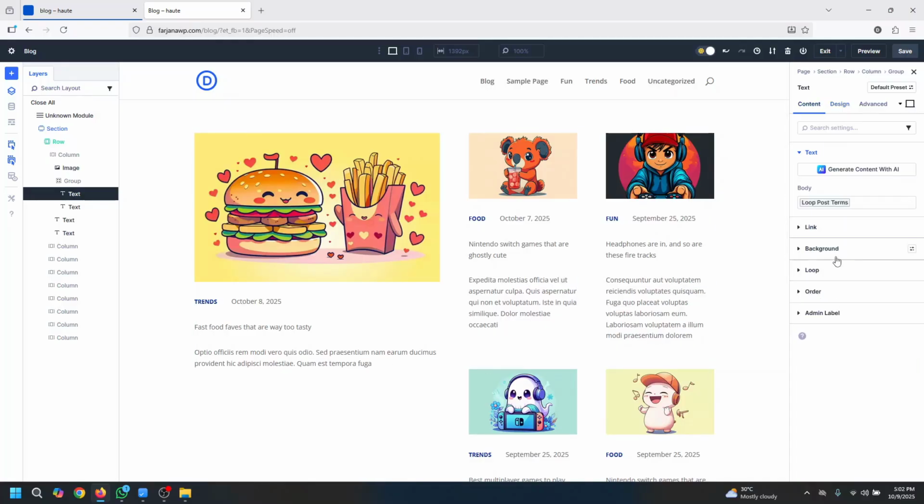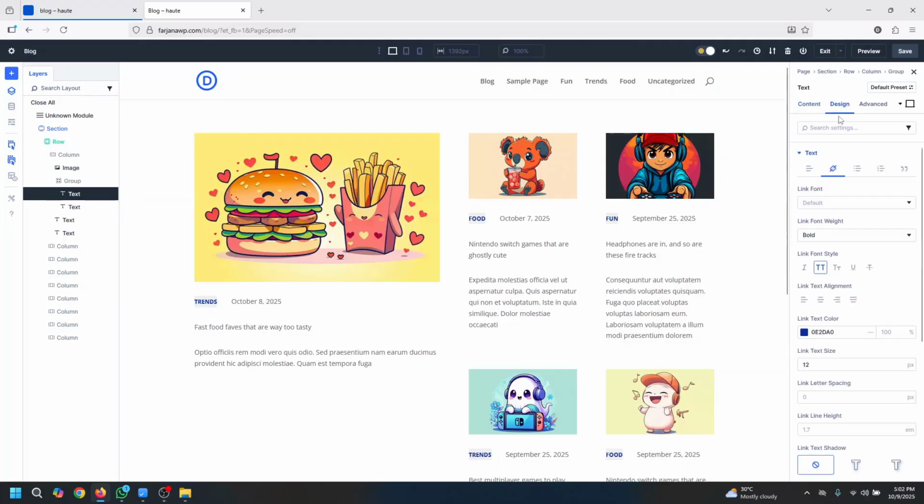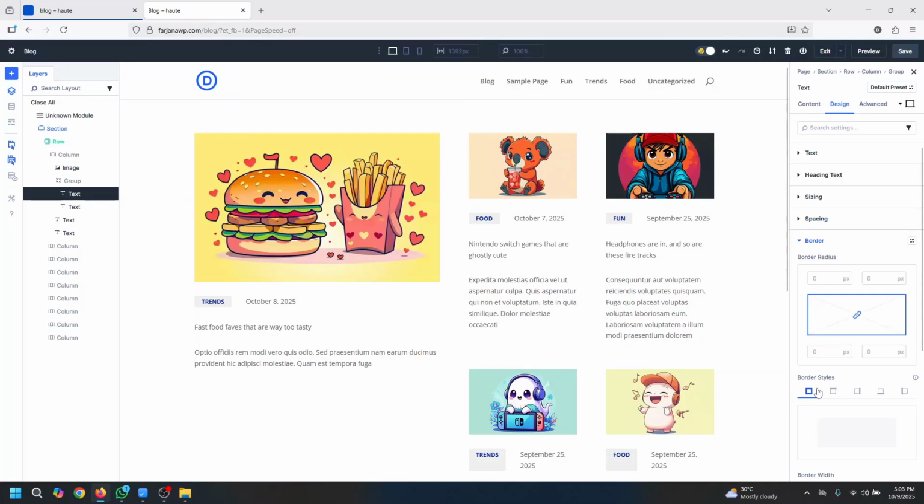So go to content, and from background we can set the color to light gray, and we can add some padding. So going to design and spacing, for padding left and right we can add 10, and if we link it, also we can increase to 15 pixel, and we can add some border radius 20 or 15 is okay.